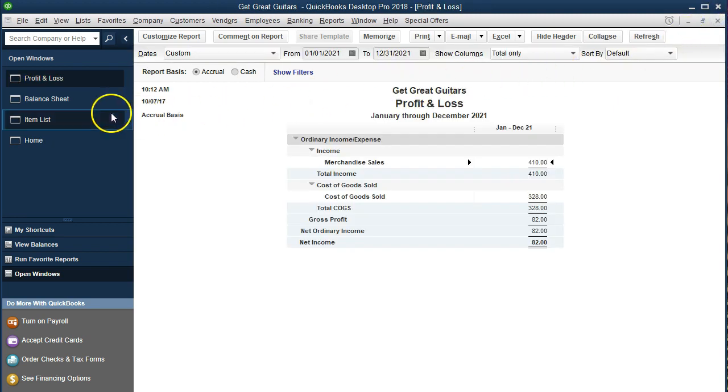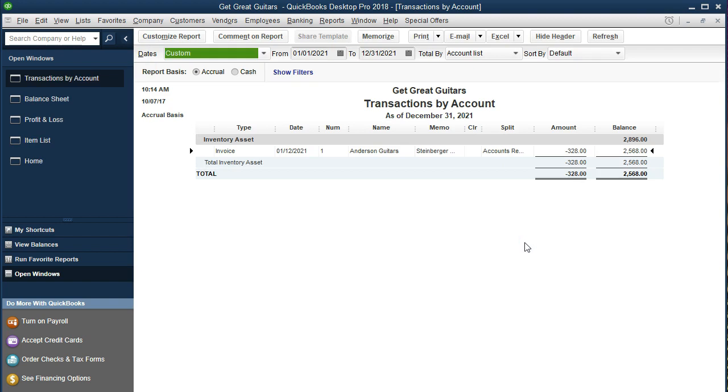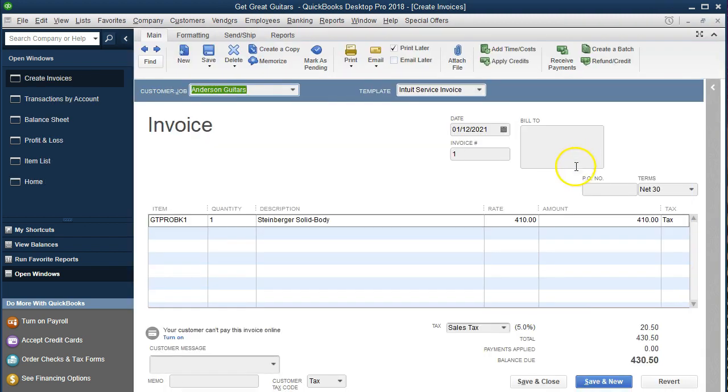And then if we go back to the balance sheet, we also know that another thing happened because we sold inventory, that being that the inventory is going down. So here's the inventory. If we double click on that, we see that this inventory is going down by the 328, a number we did not see on the invoice. If we want to prove that, we can double click on it. There's the invoice.